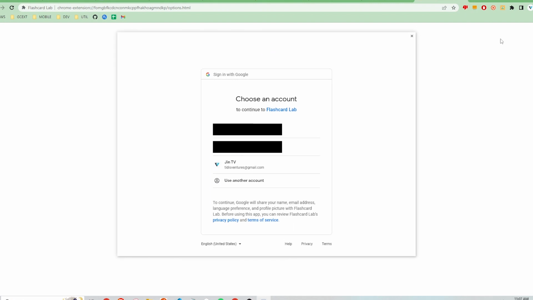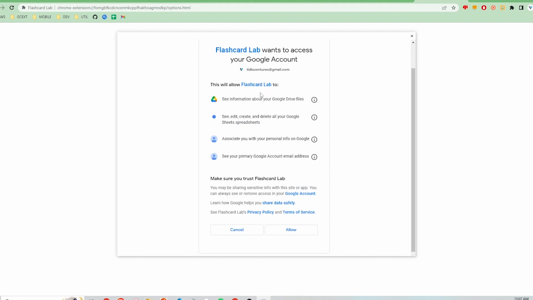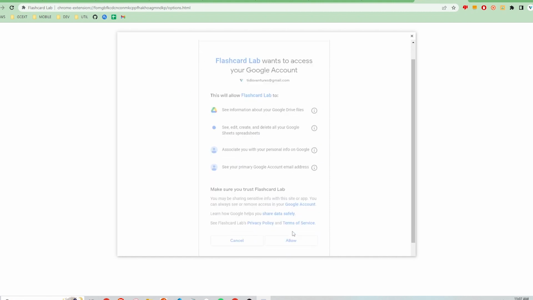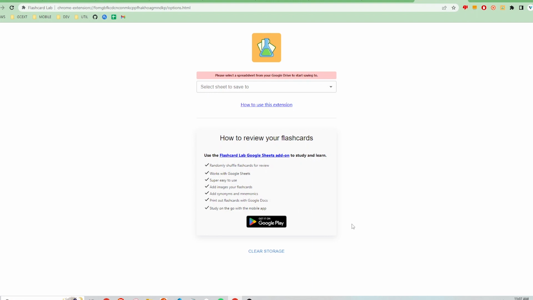If this is your first time using the extension, it will prompt you to give it access to your sheets. This is how it is able to automatically insert words and definitions into the spreadsheet without having the file open in your browser. The extension will never modify your sheets without you triggering it. Select the account you want it to have access to, and click Allow.